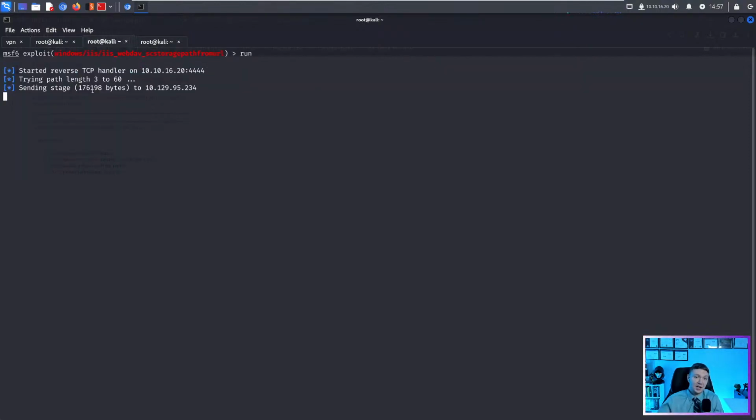Sending stage, that's a good sign. That's always a good sign when you see sending stage. See if it connects back, baby. Let's see if it works.